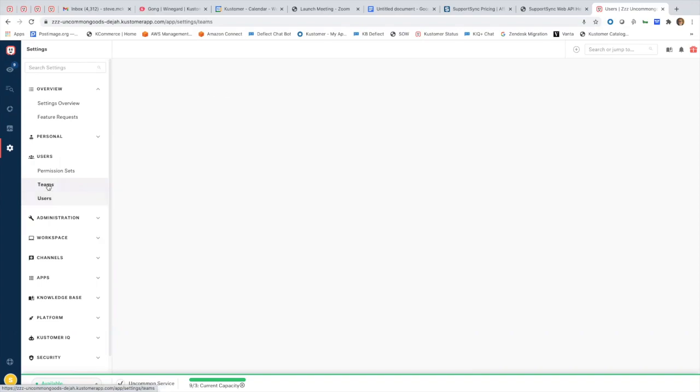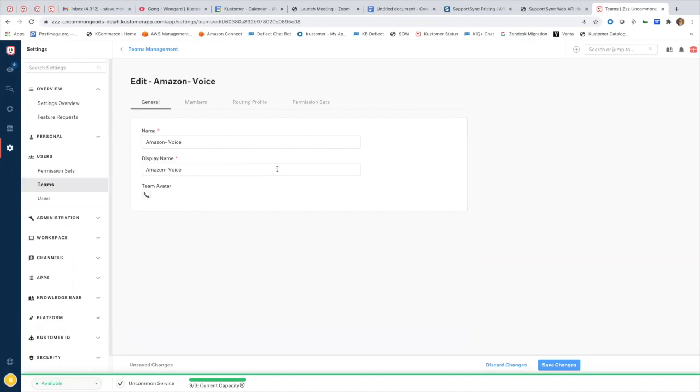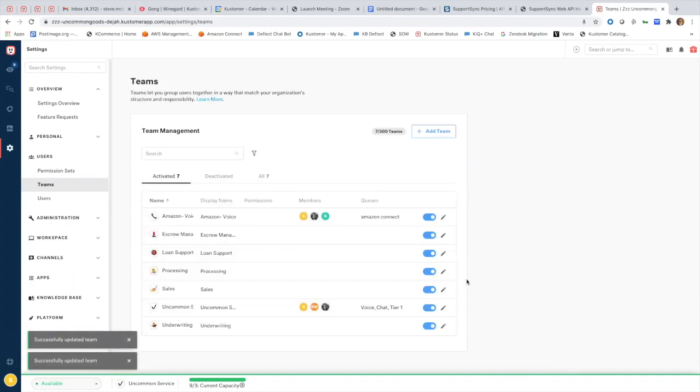After you've added those users, you want to make sure that you go in and assign those users to a team. So I'm going to come in here and make sure that you're part of this team, Nicole. And so now I'm adding you to this team, so it should actually work. And then the routing profile for this one is Amazon Voice. So I'm going to save that. And I'm also going to add you to the uncommon service queue, which pulls from voice, chat, and tier 1.